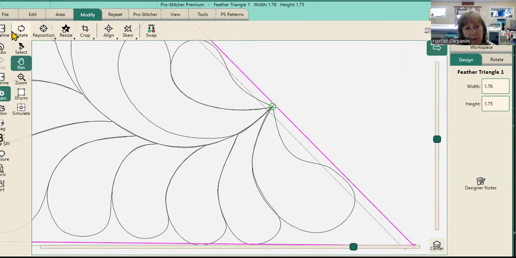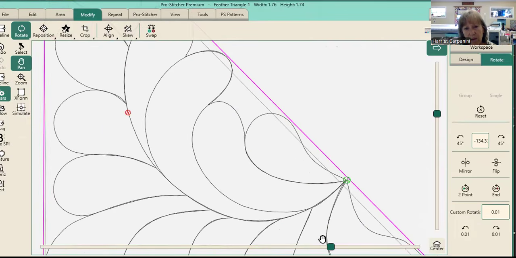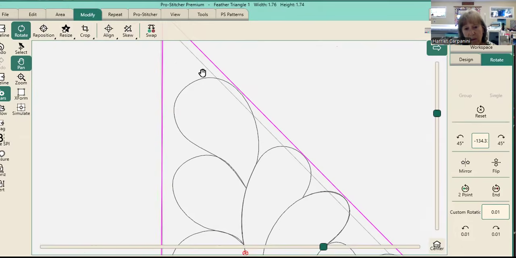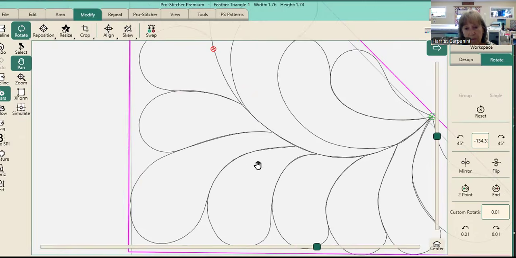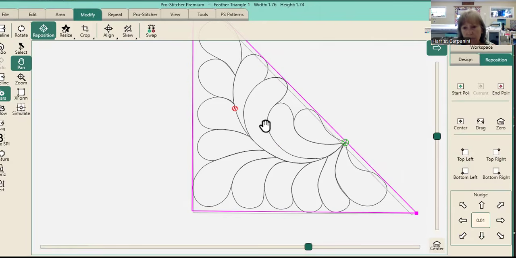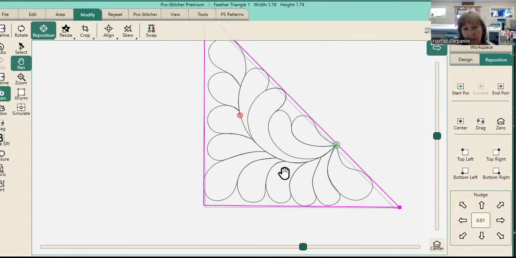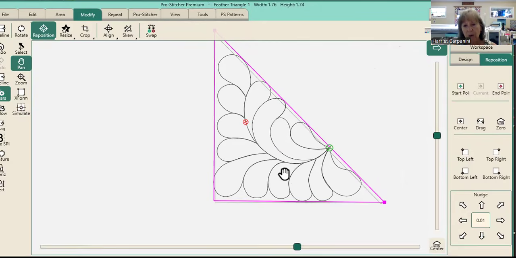That's up a little bit, so maybe I can rotate it just a little bit the other way. There we go. Let's see if those are even. Oh, I think that looks pretty good. So let me scroll in, get it down a little bit. I think that, oh, this is still sticking out a little bit, so I'm going to go back to reposition, and I'm going to nudge it that way a little bit on the diagonal. And I think that looks pretty good. So I am ready to stitch that out.